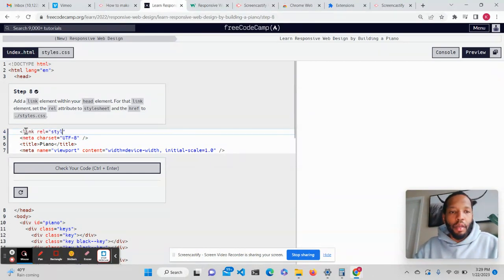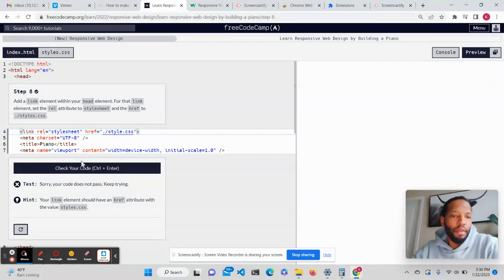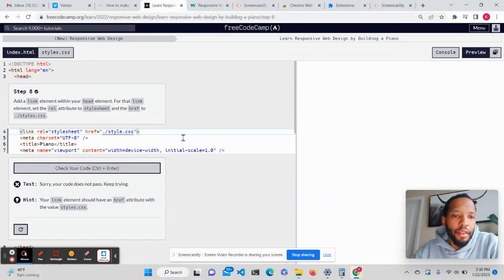Link rel is the stylesheet. Href equals forward slash styles.css. That should be it. Closing tag, actually closing quotation. Enter. You should have href attribute set to styles.css. Oh, I forgot the S. Enter.